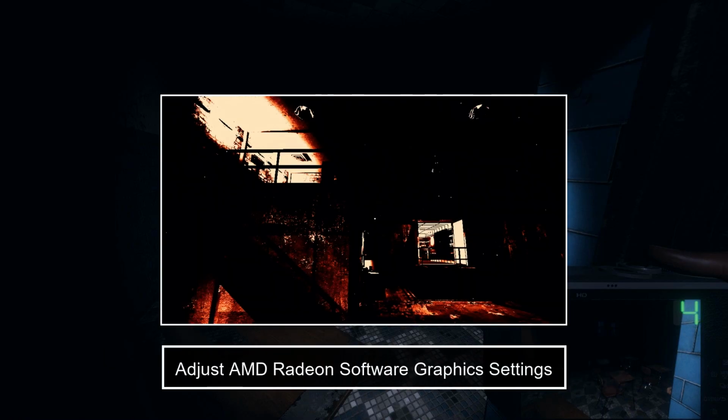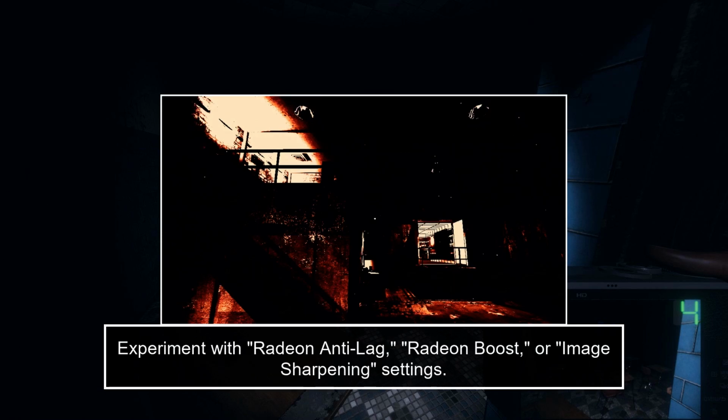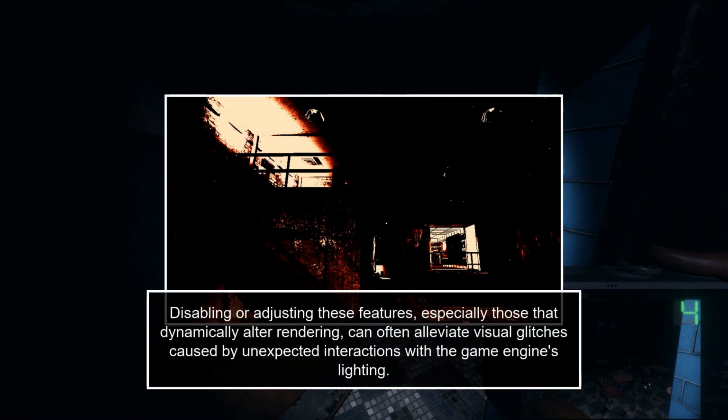Adjust AMD Radeon software graphics settings. AMD users should open Radeon Software and go to the Gaming tab, then Games, and select Phasmophobia. Experiment with Radeon Anti-Lag, Radeon Boost, or image sharpening settings. Disabling or adjusting these features, especially those that dynamically alter rendering, can often alleviate visual glitches caused by unexpected interactions with the game engine's lighting.